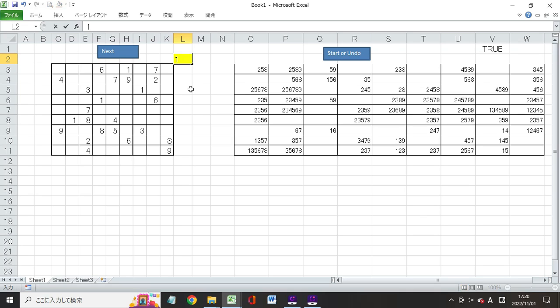Create a pattern with number 1. Enter the number 1 in the candidate input cell and press the Next button. The white cells are the cells that may contain the number 1. This white cell is alone in the block, fixed to number 1. Confirm with the Next button.